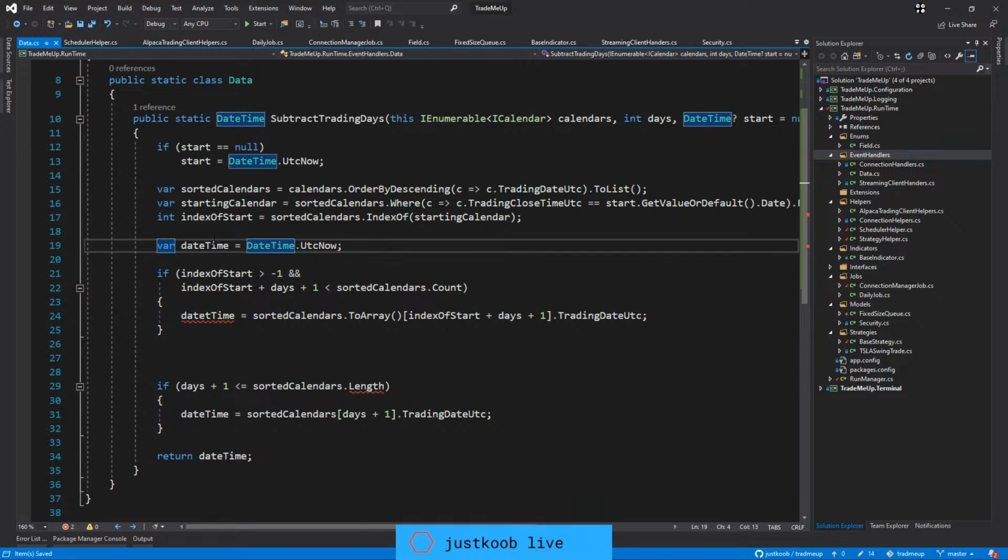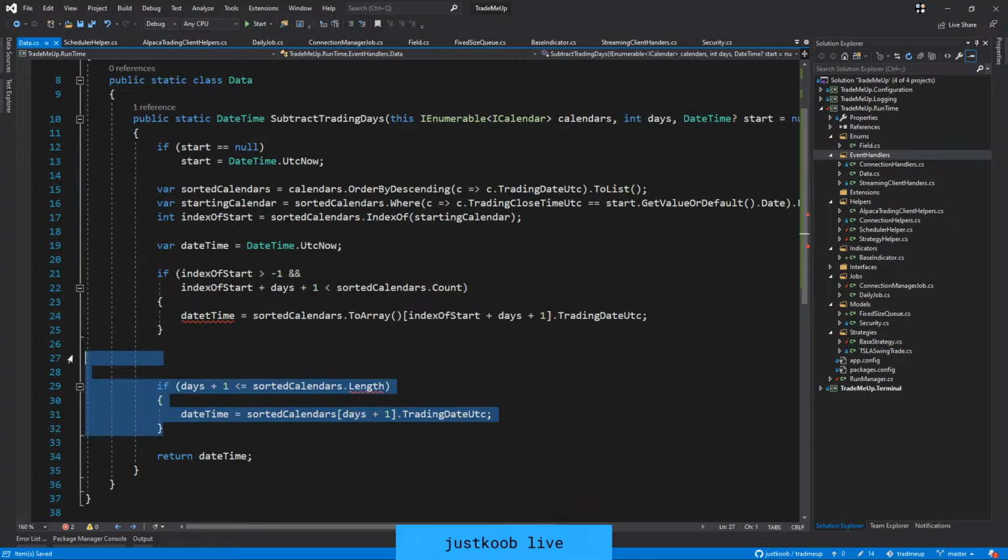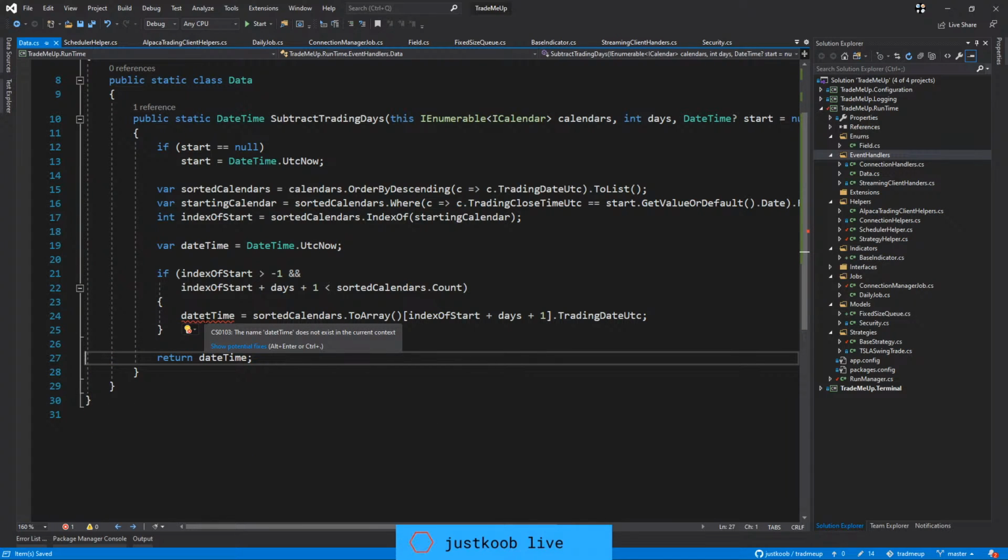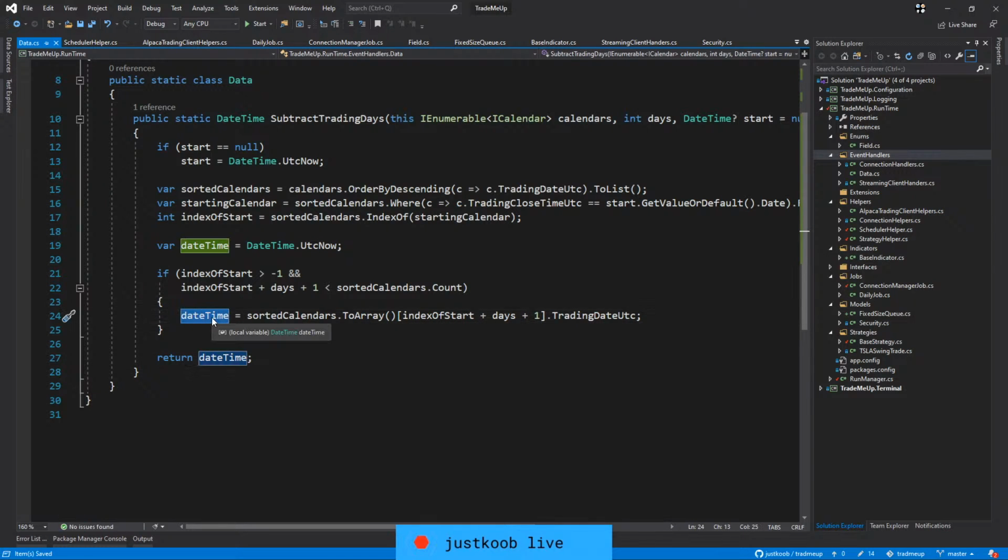Is that going to work? I don't know if that's going to do the right thing still. Date time. Is that right? Okay, so we sort the calendars into a list. Then we get the starting calendar, and then we get the index of that calendar from the sorted calendars. And then as long as it is locating the index, we make sure that we're not out of bounds.